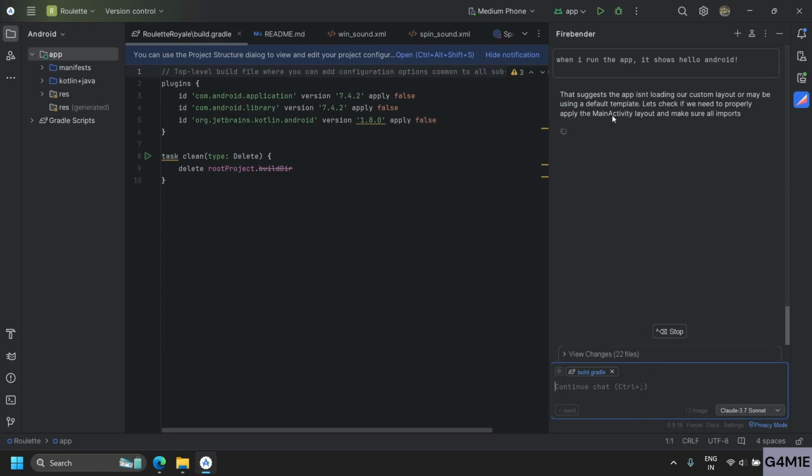But now it is taking a lot of time. That suggests the app isn't loading our custom layout, or maybe using a default template. Let's check if we need to properly apply the main activity layout and make sure all the imports are correct. Yeah, there was some problem using the default template, so it has to load the custom layout, the game template. So it is verifying it.